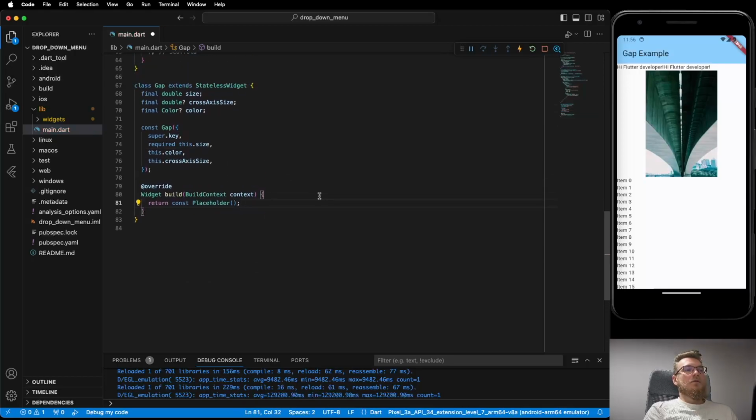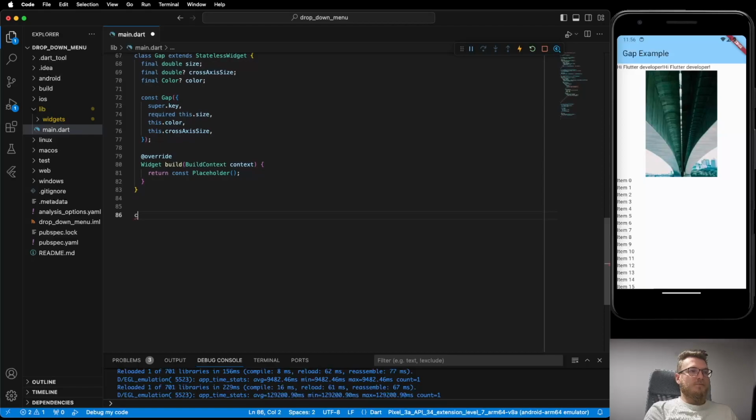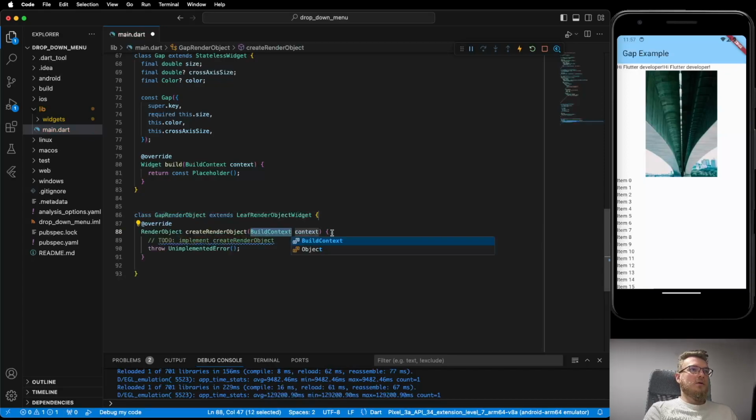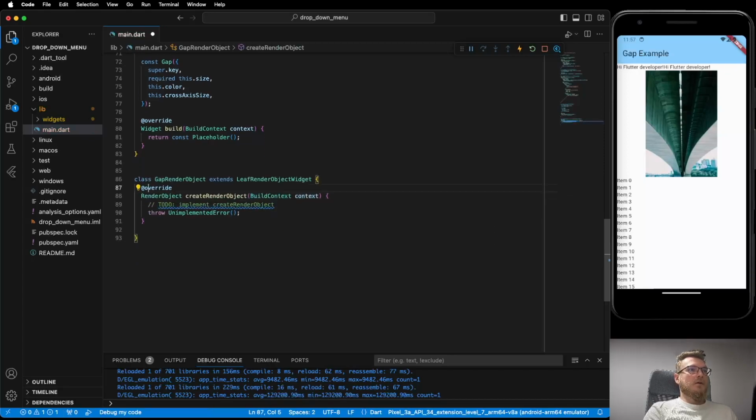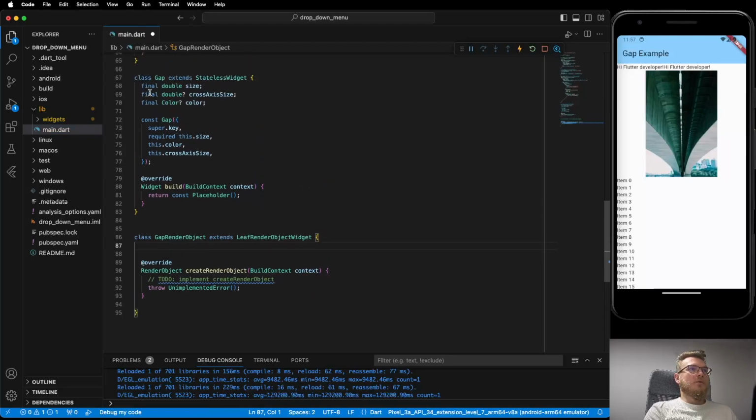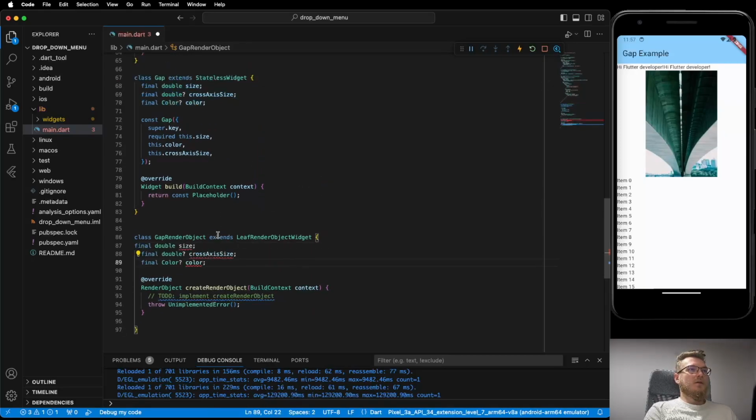Cool. So in order to get our parent's axis, we need to use the render box. In order to use the render box, we need to create a LeafRenderObjectWidget. So let's start by creating the LeafRenderObjectWidget, and let's override the createRenderObject method. We want also to pass in all the properties here. So let's do that. And let's create a structure for this.